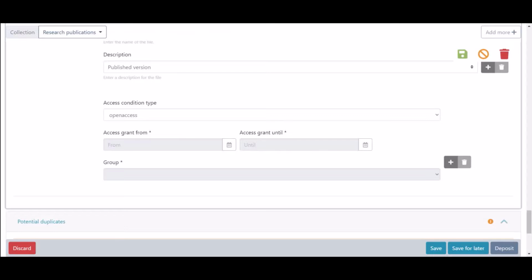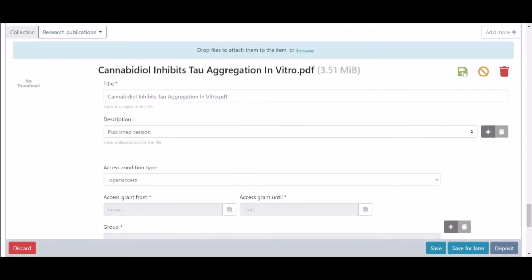For other publications, you can choose to set up an embargo following the instructions in a separate video on the Document Server help page. If you want to watch it right away, click on the link in the top right corner of this video. After you have set up the embargo and added the description, click on the green Save button.